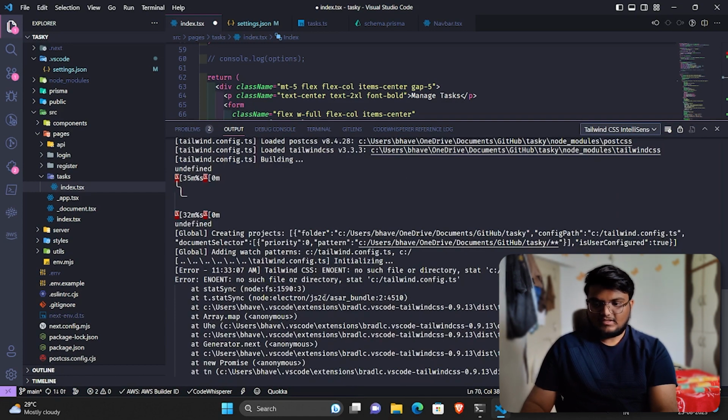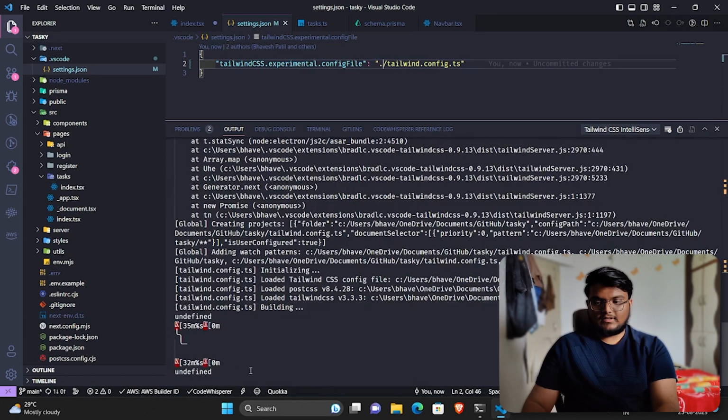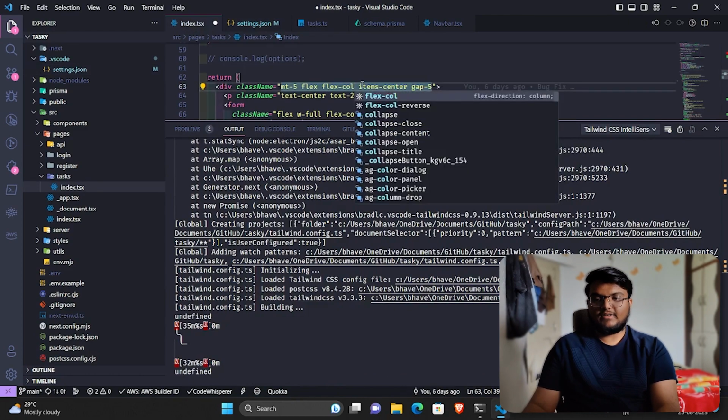Here it says slash tailwind.config.ts does not exist. It is because the address is totally wrong. We have to check it inside of our tasky folder and it's checking inside of C. So to fix this, what we have to do is use a dot and save it. So it will start rendering it and it will start building our IntelliSense, and then we can just simply go here and start using Tailwind IntelliSense.